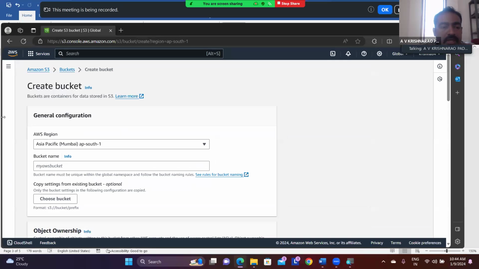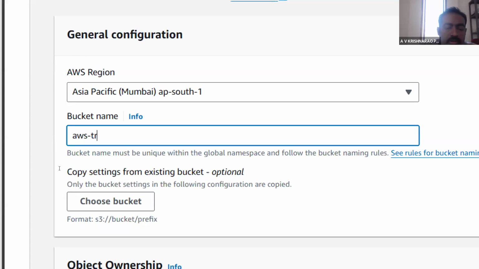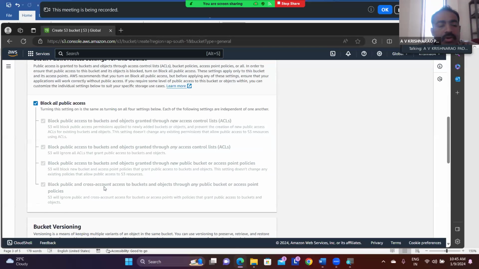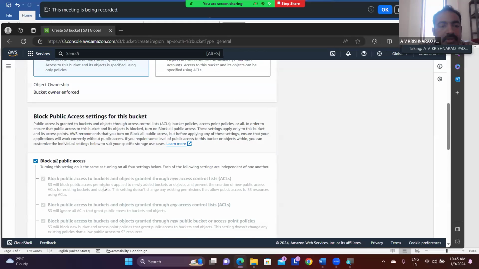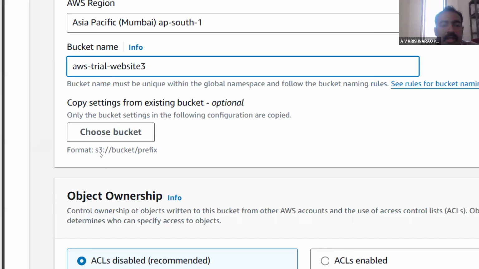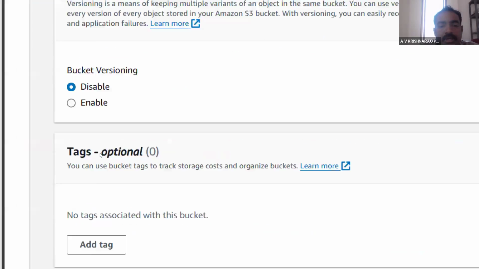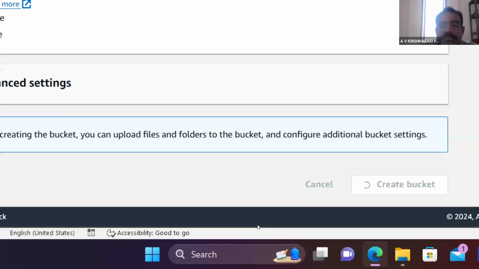Now it will ask me for the name of the bucket to be created. I have made the name of the bucket AWS trial website 3. And here you don't set any other properties. And finally you click on create bucket. So at the top you have to give the name of the bucket. You don't change any other properties, and at the bottom you are able to see the create bucket option. You click on this create bucket.